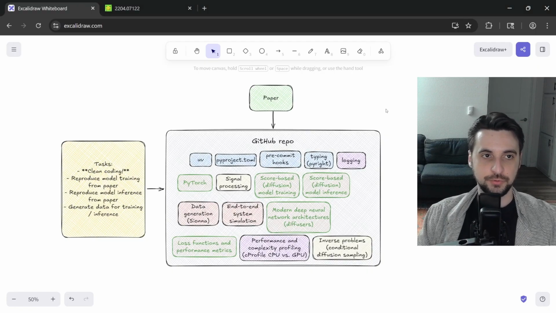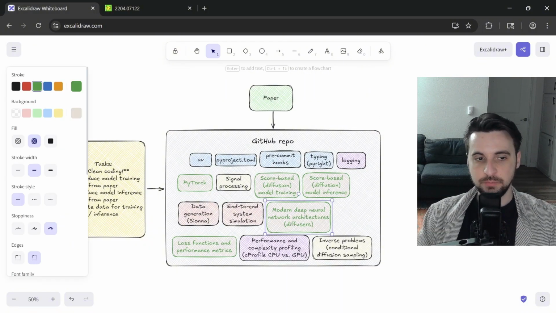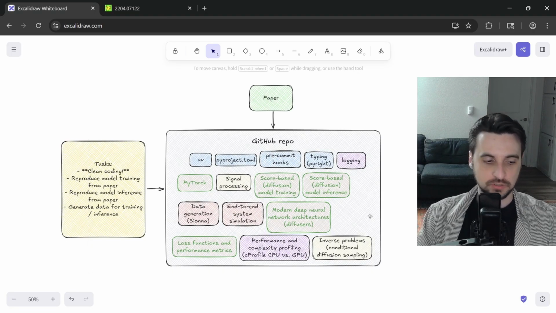One big thing we'll do in this episode is add the diffusers dependency and instantiate our first deep neural network for a diffusion model. So we'll take a look at diffusers, and we're going to use an architecture called UNet.